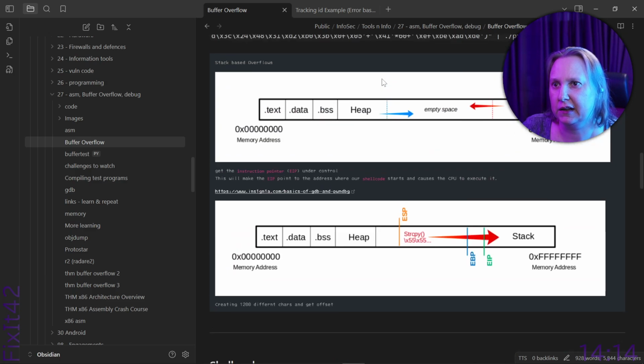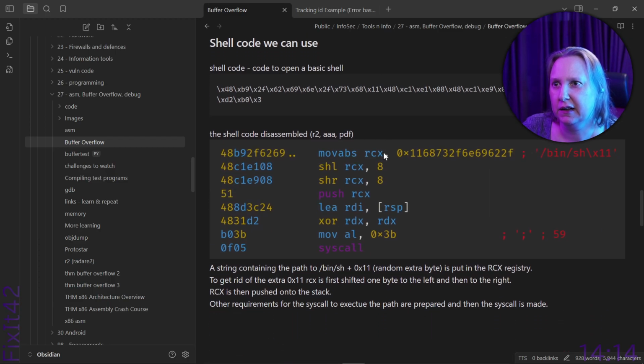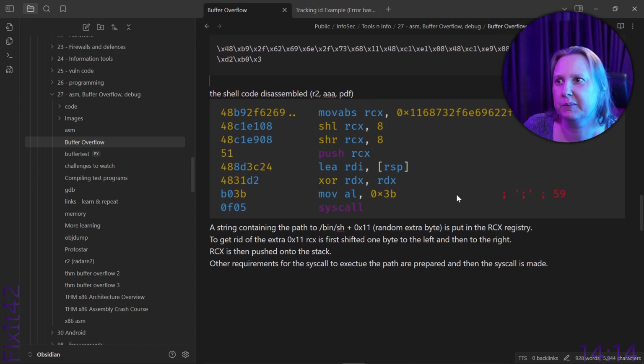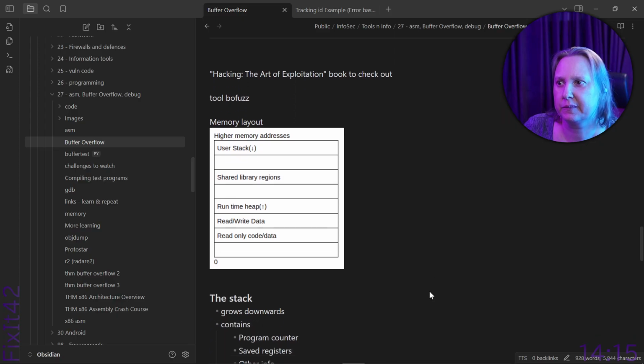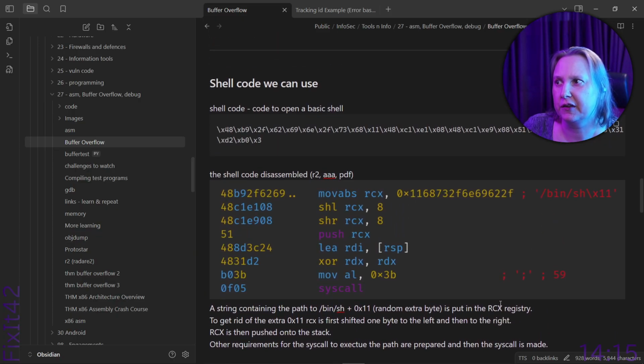I don't want to repeat. Here's one of the images, how it really looks on the screen. This is R2's aa pdf function. It looks like this. And here I'm going to add more stuff as I learn.